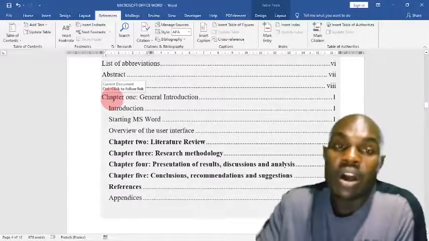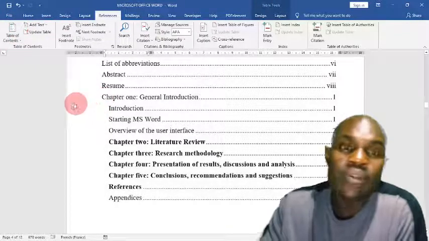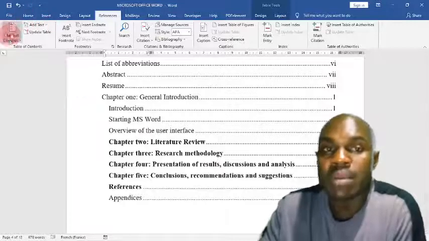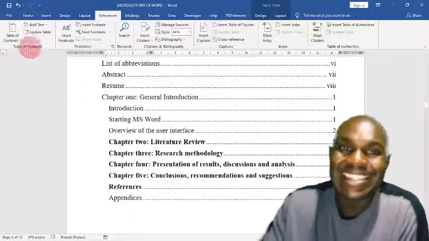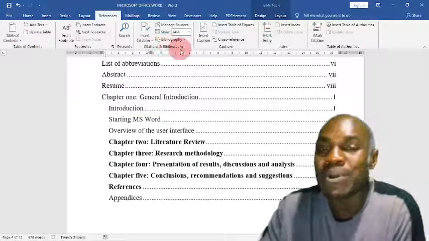But take note of the fact that unless you have used styles and you have used either heading 1 or the heading 2 styles, you will not be able to insert your table of contents automatically. Right, that is about the table of contents group. Now let's go over to our citations and bibliography group.